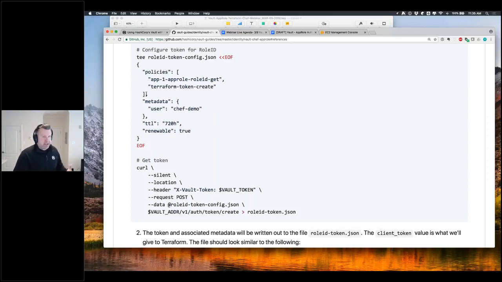So firstly, I'm creating my configuration. What are the policies that are going to be attached to this token that I'm giving Terraform? And those are the policies that I've just defined above. I can add some arbitrary metadata to the creation of a token. So if I want to keep track of what that token was used for, I could add, like I said, some metadata there. And then the time to live and whether or not it's renewable.